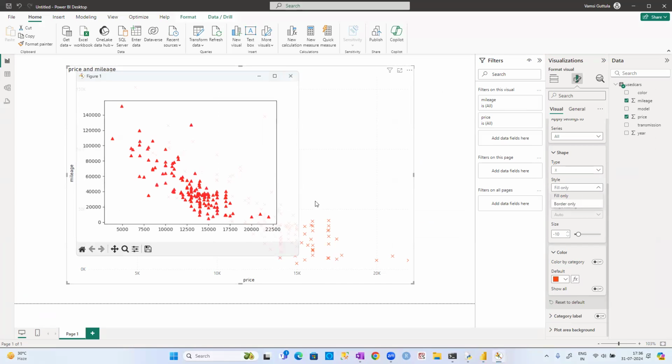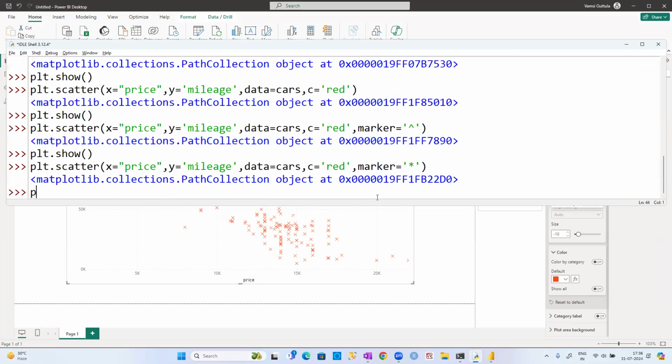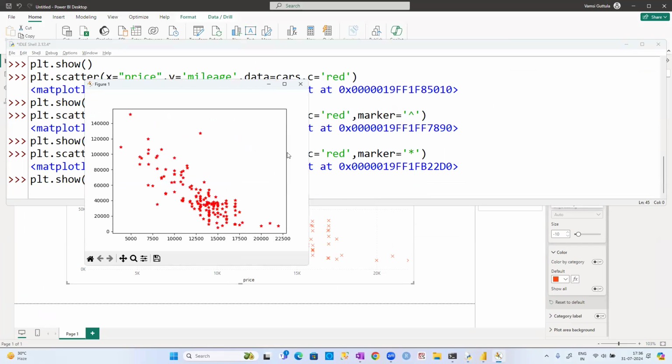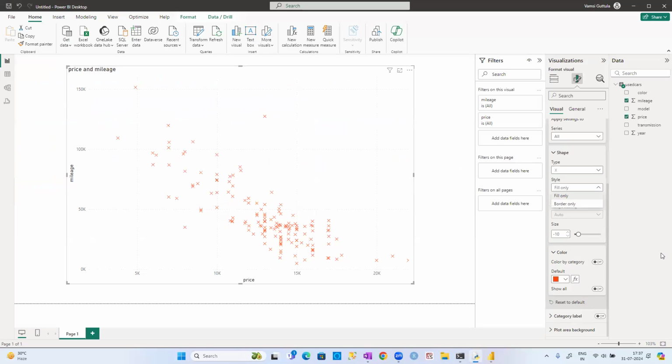I can customize it. As many customizations as I want, I can do that. Marker is equal to, if I say, this particular star, I can get it with plt.show. It is going to show you stars. There also I can increase the size, I can decrease the size, whatever you want, we can do that. Same customization. See the terminology mainly, marker. Here also we can see which is going to be marker.